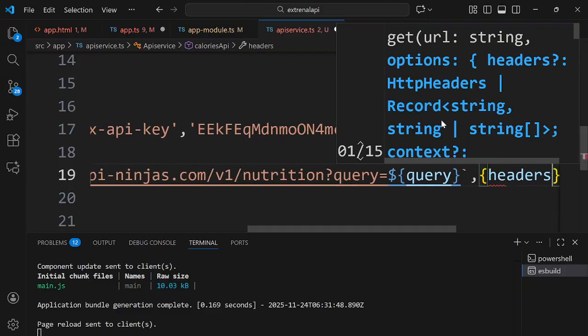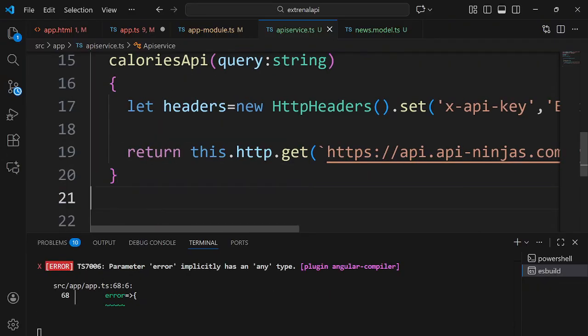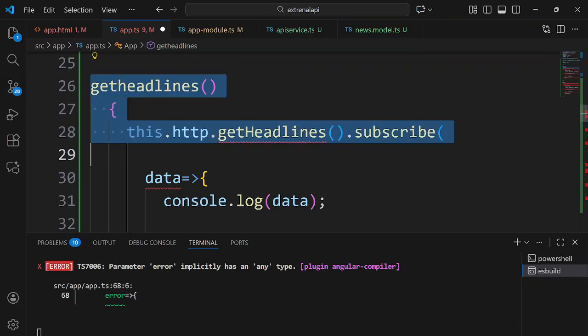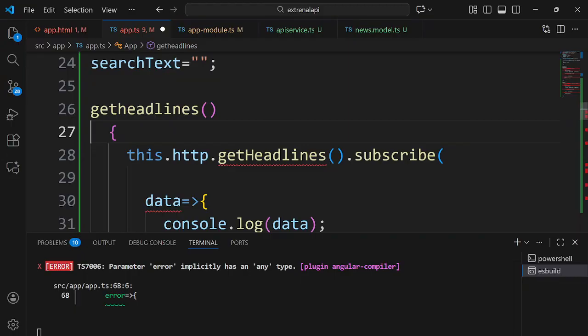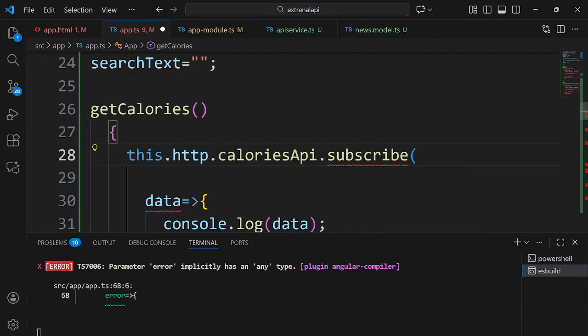Headers is nothing but the local variable that I have created here. Okay, so let's save it now, and I want to consume this at the end here. So instead of get headlines, let's just call this get calories or something. That way we will be able to retrieve this. So let's call this get calories, and instead of get headlines, I have taken the calorie or something there, right?